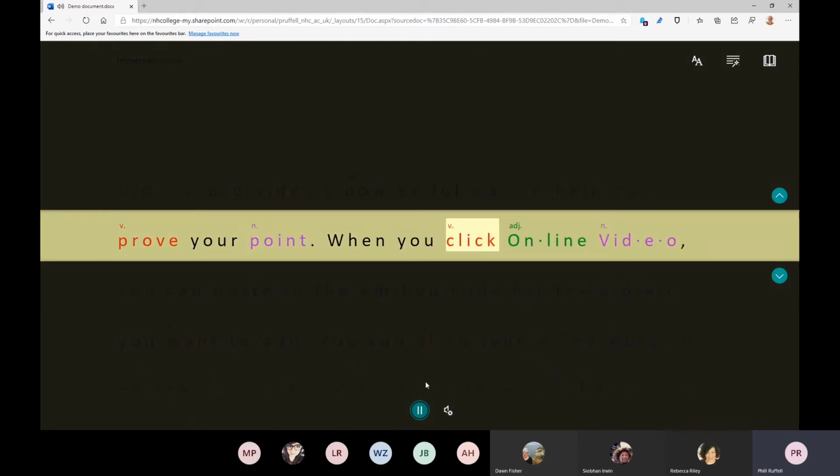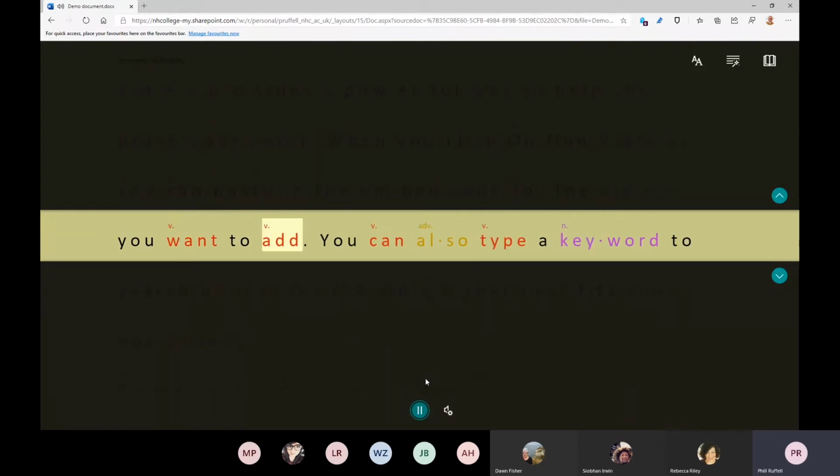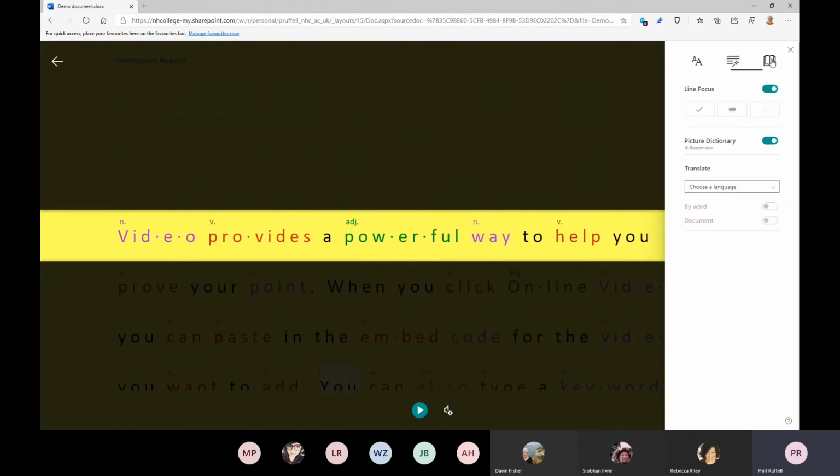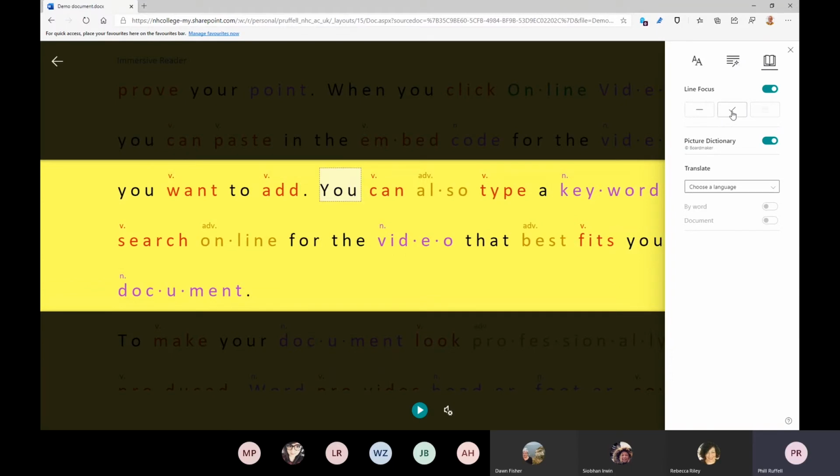So if I press play on Video that, provides a powerful way to help you prove your point. When you click Online Video, you can paste in the embed code for the video you want to add. So, and that'll allow me to scroll up and down it. And I can change those settings all to be the whole document.